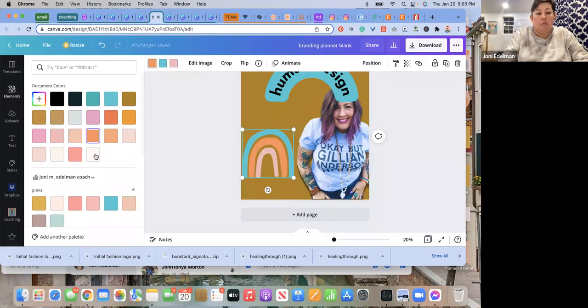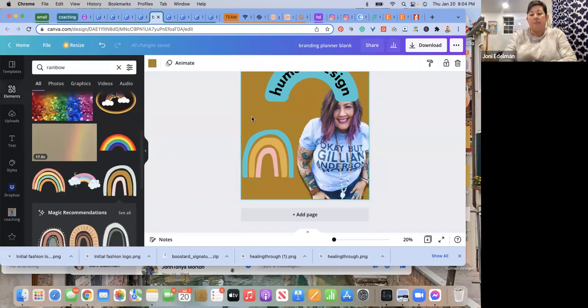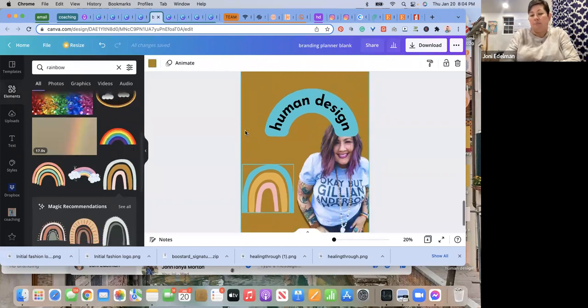Orange, no. White, no. No, no. Wow, wait, let's do yellow. There we go. Right? So just very simple.